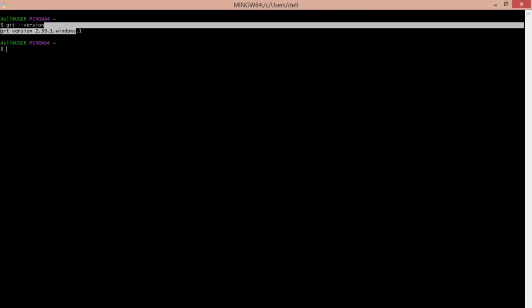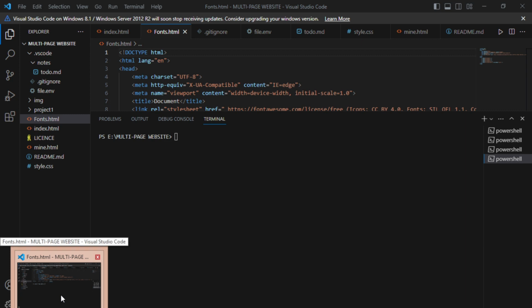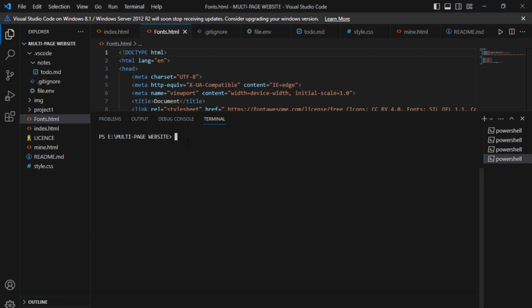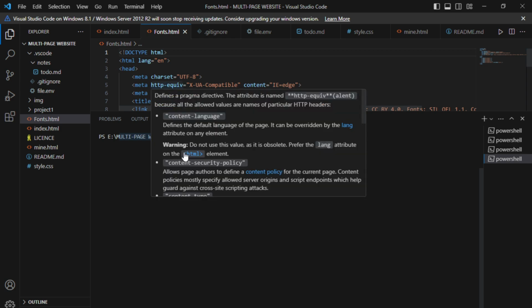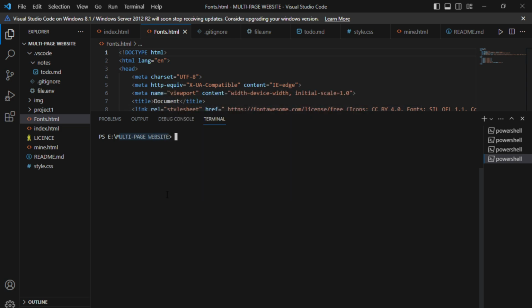Since we are using VS Code for this course, I'm going to do the same thing here. By the way, if you're asking how I came to this, what we have here, multi-page website, is just a project I opened inside VS Code. You can do the same once you open your VS Code. If you don't know how to download and install VS Code on your system, I have a video on that. I'll link it up here too. You can click on it there and watch how to download and install VS Code.